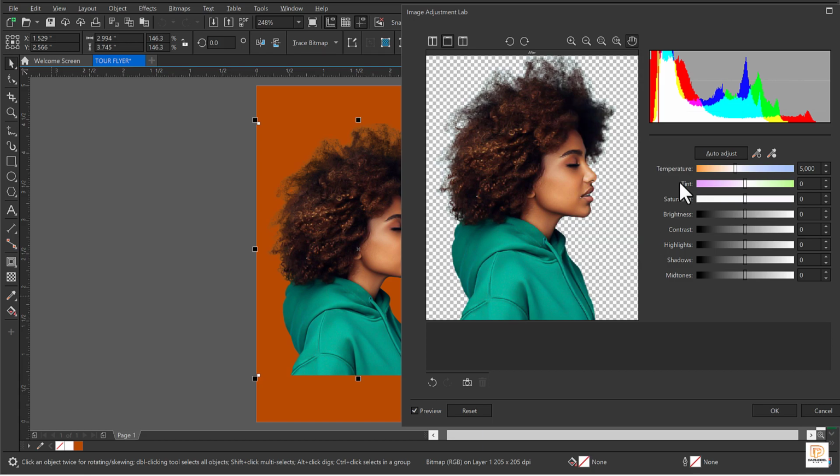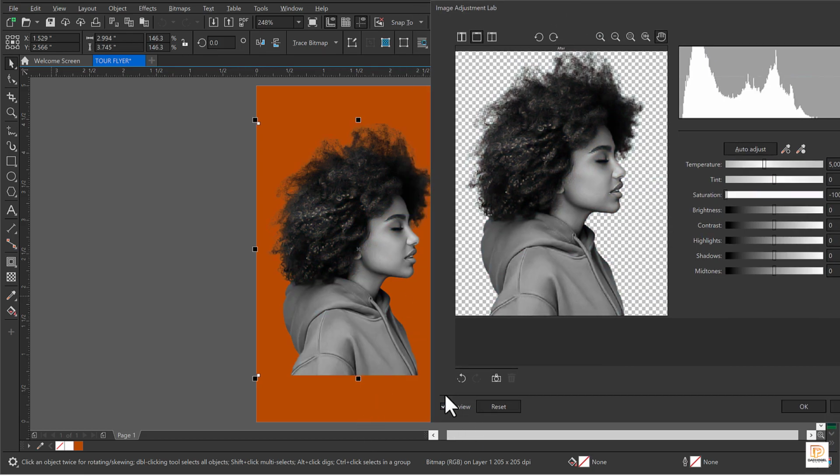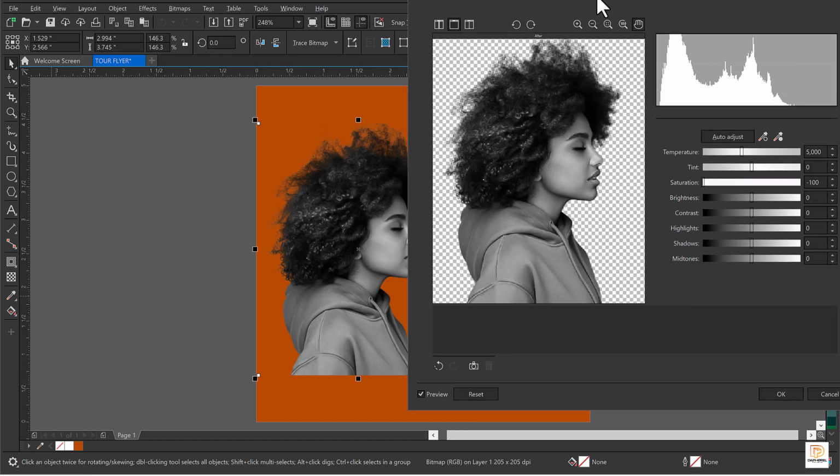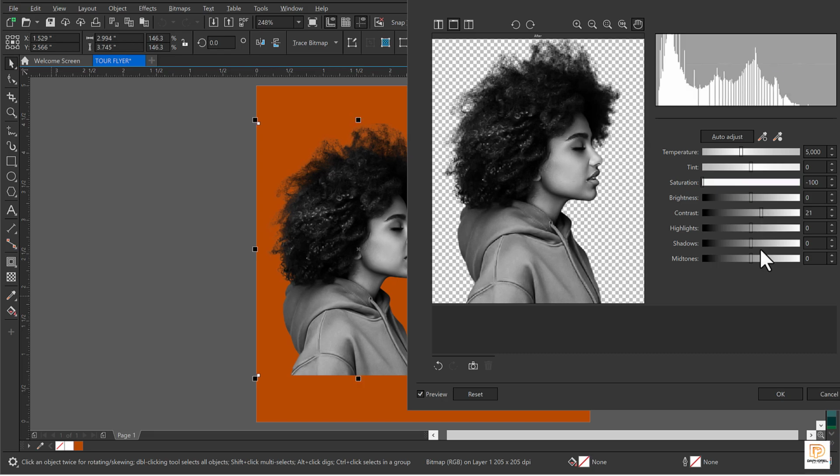So the first thing we're doing here is reducing the saturation. I'll turn it all the way down to -100. As you can see in real time, make sure you click on Preview so you see what it actually looks like. The next thing we want to do is add depth to this image, so we'll be working with the contrast. We'll bump this contrast up a little bit, not too much. I think I'm okay with it at 21.